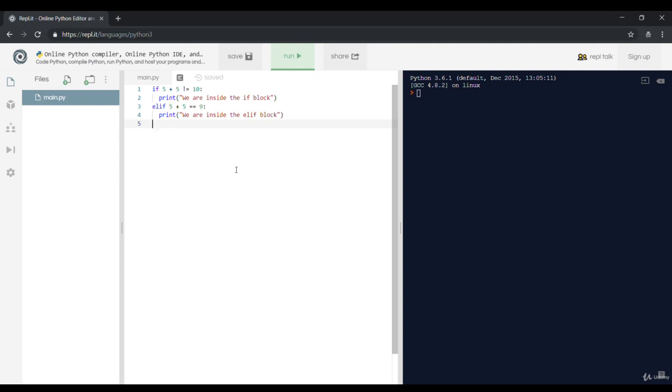And there's obviously a lot more we can do with determining these. Right here, we could do greater than or equal. We could do less than or equal. We could just do less than. So feel free to play around with a lot of different things. Okay.